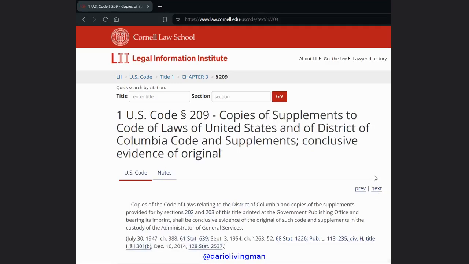1 U.S. Code, Section 209, copies of supplements to Code of Laws of United States and of District of Columbia Code and supplements. Conclusive evidence of original. Copies of the Code of Laws relating to the District of Columbia and copies of the supplements provided for by sections 202 and 203 of this title printed at the Government Publishing Office and bearing its imprint shall be conclusive evidence of the original of such code and supplements in the custody of the Administrator of General Services. July 30th, 1947, Chapter 388, 61 Stat. 639, September 3rd, 1954, Chapter 1263, Section 2, 68 Stat. 1226, Public Law 113-235, Division H, Title I, Section 1301(b), December 16th, 2014, 128 Stat. 2537.